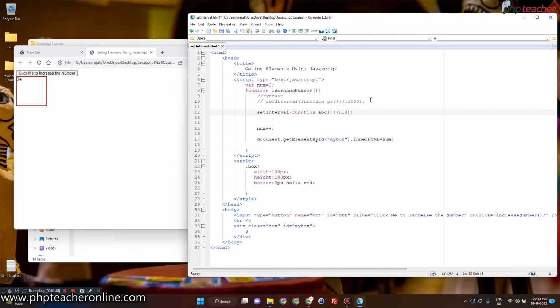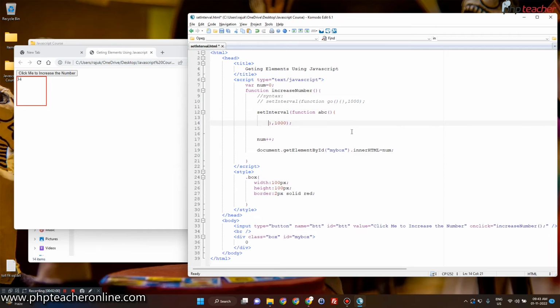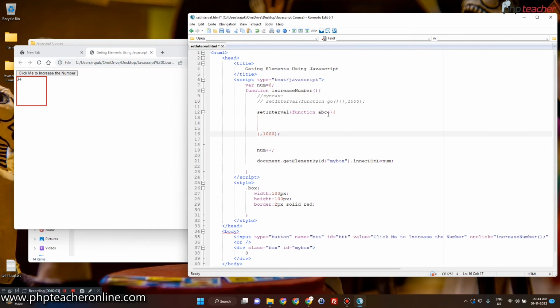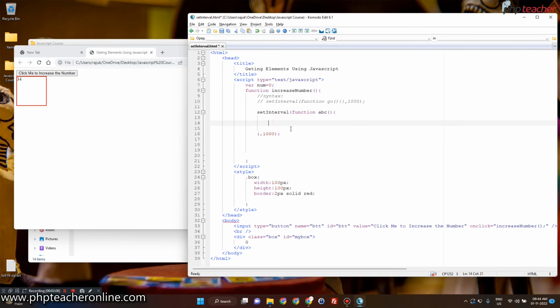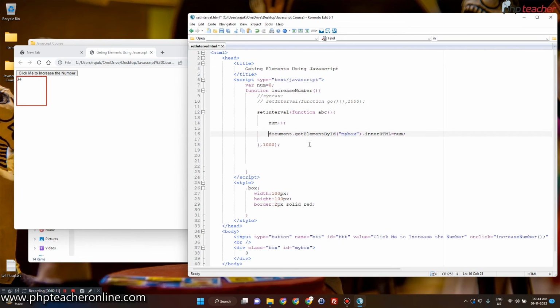then comma, then 1000. That means after 1 second I want this particular part, this inside of the curly bracket part, to be executed again and again and again after every second. So let's elaborate on this. Now here inside this curly bracket, I am going to cut and paste these two lines. That means what I am explaining to JavaScript or my computer is, after every 1000 milliseconds, that means after every 1 second, execute this num plus plus and this particular bit again and again and again.